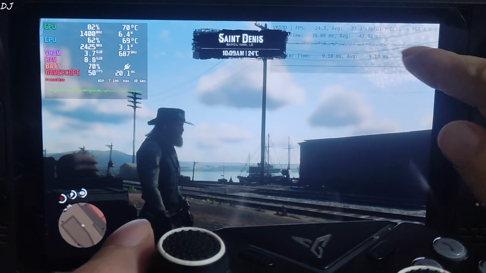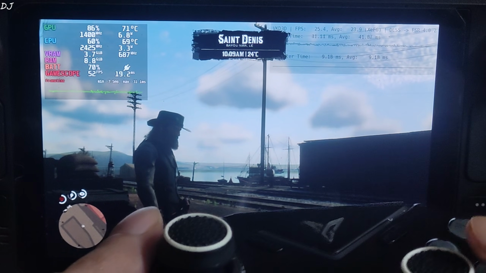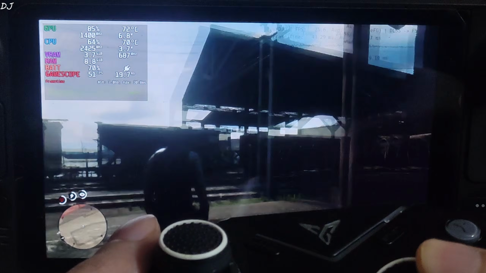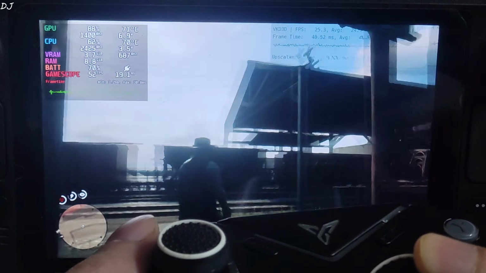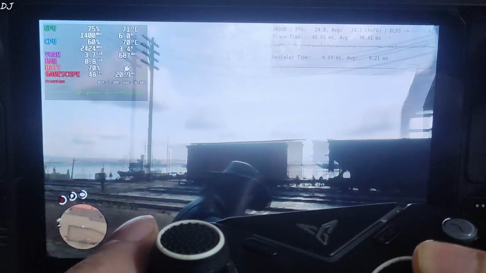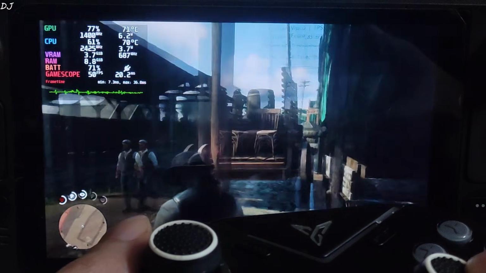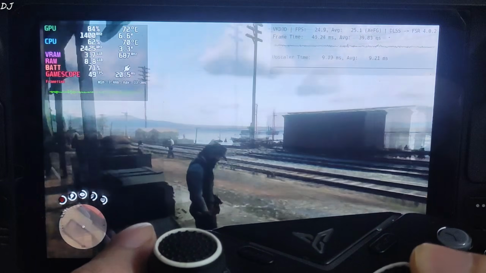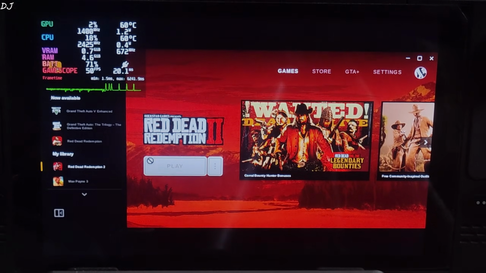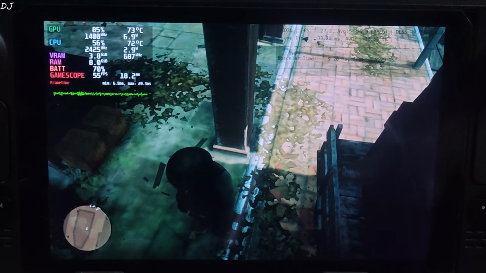Here we are in. XeFG is working, highlighted in Optiscaler's performance overlay. Okay, John's head, it's flickering. Need to restart the game in order to fix this issue. Occurs when we enable XeFG for the first time. Play. Game restarted. XeFG, it's still working.